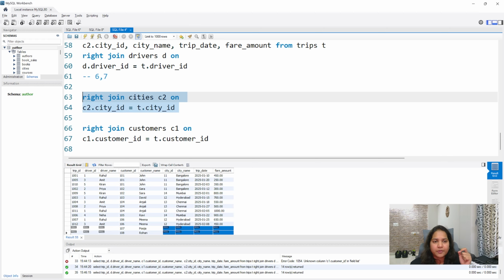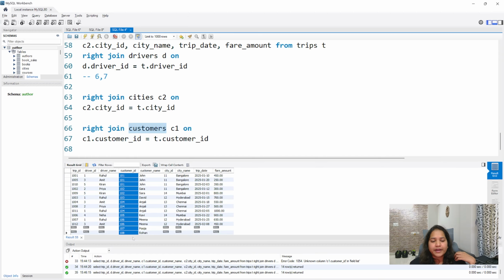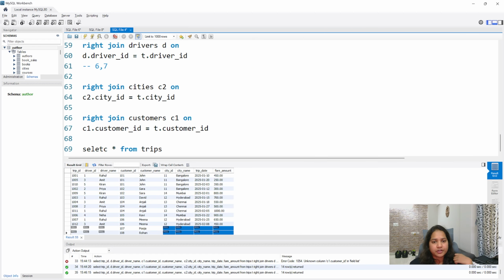Now again, when the second table comes, it will forget about the previous table, and for the second table, wherever the matching records are present, it will give them. If not, it will give null. Again, when the third table comes, it will forget about all the previous tables. So this table will become your main table. From the main table, it will try to match all of these customer IDs with the trips table. If there is a match, it will give the records. If there is no match, it will throw null for all of the records. So this is how it will behave for the right join.